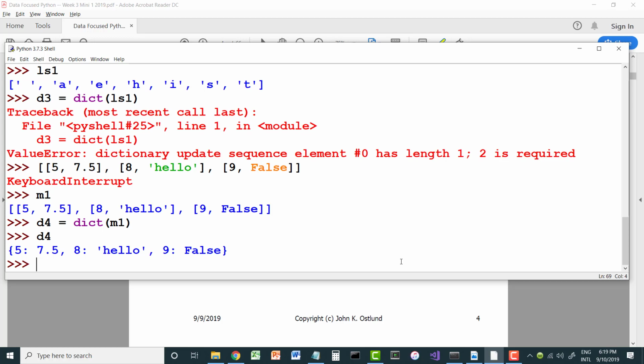Other questions? If the list of lists are more than 2, it won't work, right? Yeah, if my list of lists contained an item that had more than 2 items in it, then dict would yell at me about that. At least I'm pretty sure. Let's confirm that. I'm not sure I've tried that particular experiment. So let me create M2. Oh, I was going to copy and paste, but I'm being stupid. I can just say M1.copy.